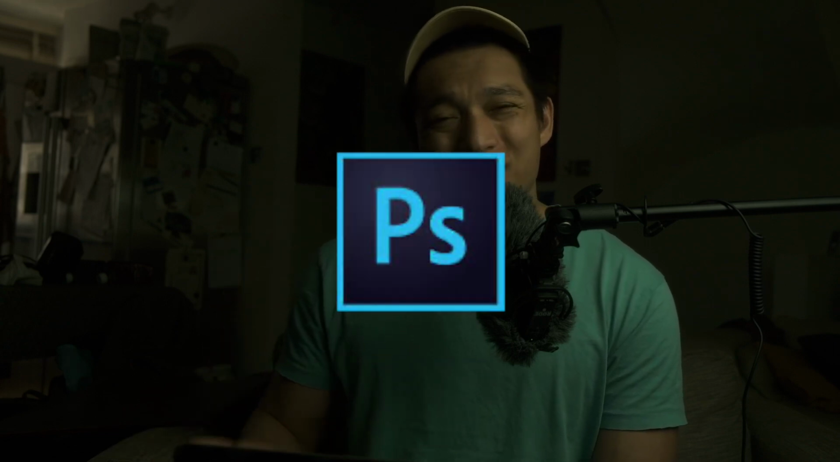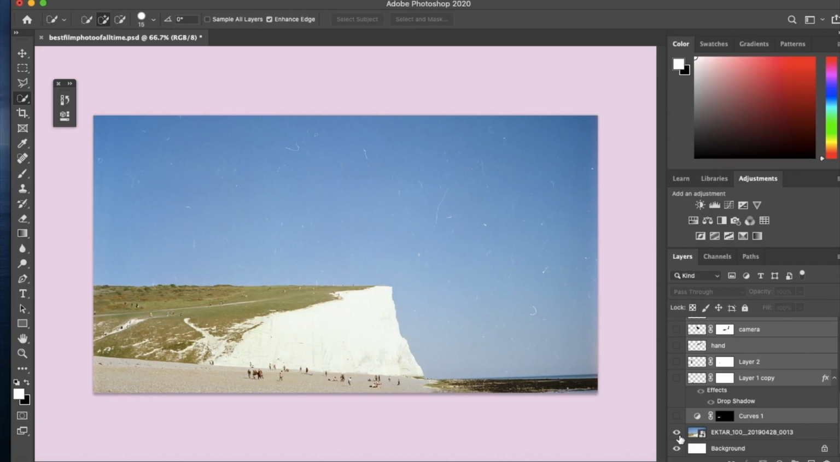So now that you know what the original images looked like, let's jump into Photoshop and let me show you guys what I came up with. So let's just start with a blank image. As a base layer to the most epic film photo ever is this landscape photo. This is an image of the famous Seven Sisters cliff in Eastbourne. That's where it is, in case you're wondering.